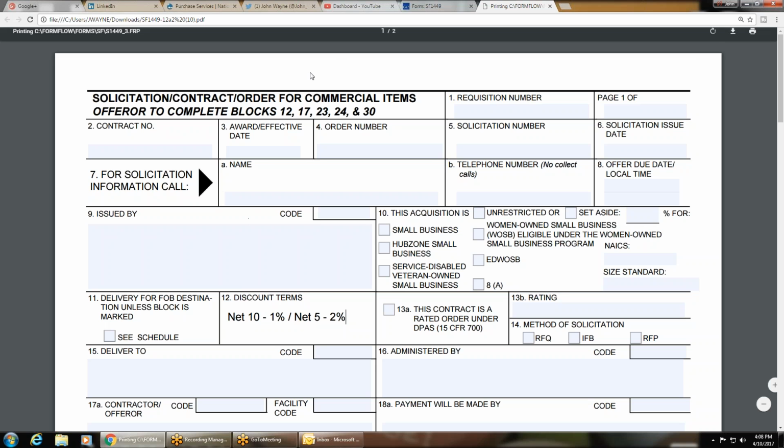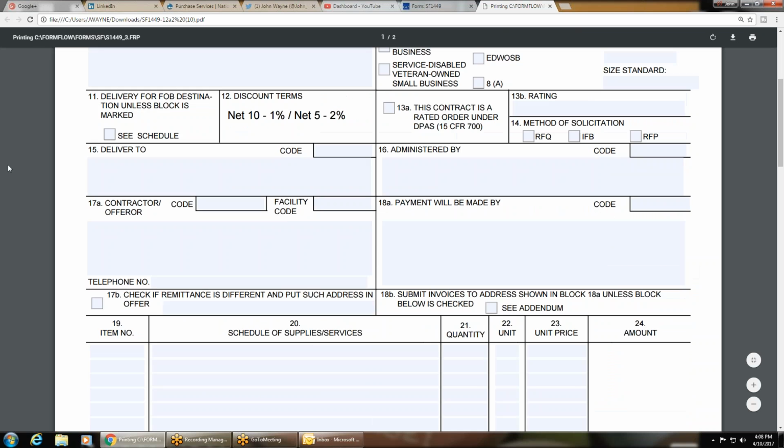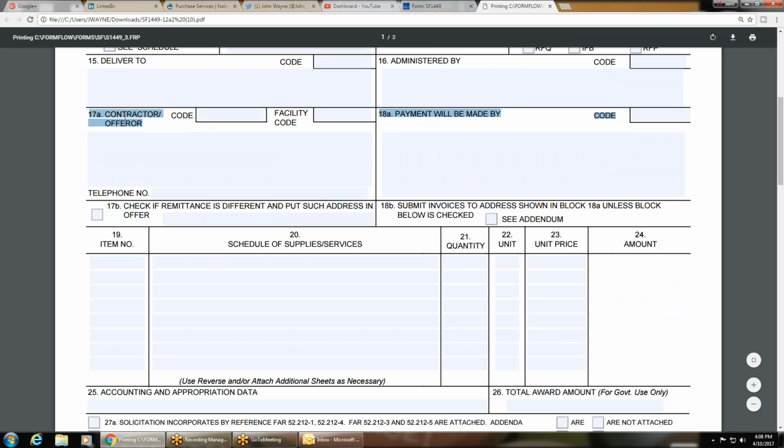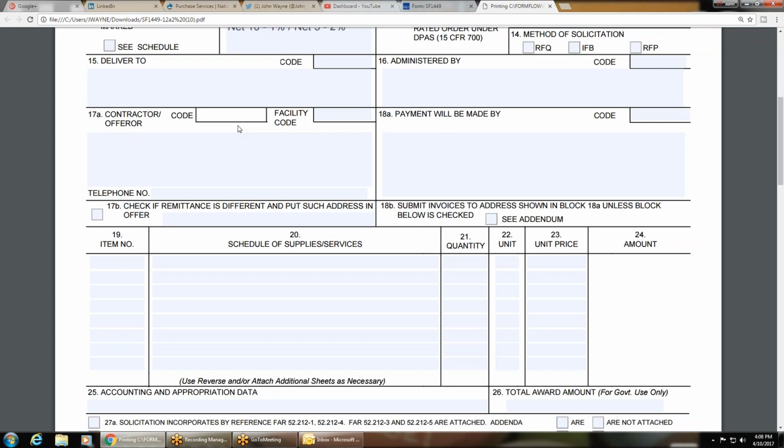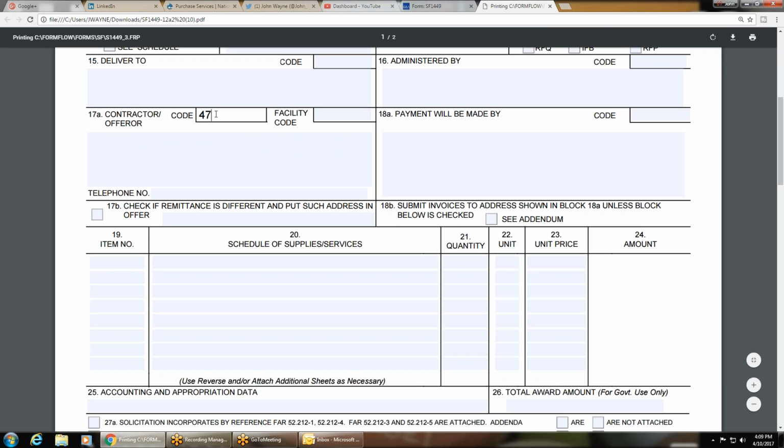Right. Block number 17 is who you are. You are the contractor offerer. So regardless if you do subcontracts or you're a general contractor, doesn't matter. The government's either going to call you contractor or offerer. So you're both of those. This code is for your CAGE code. So your CAGE code goes in there, which was 47VJ7. Correct. I remembered it, and it's not even my CAGE code. You got it.